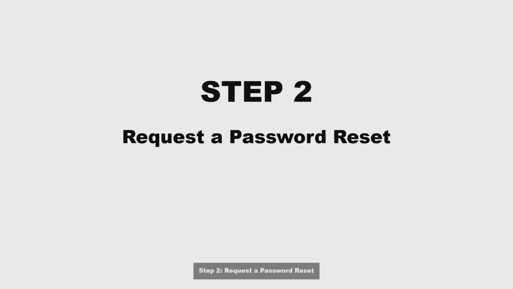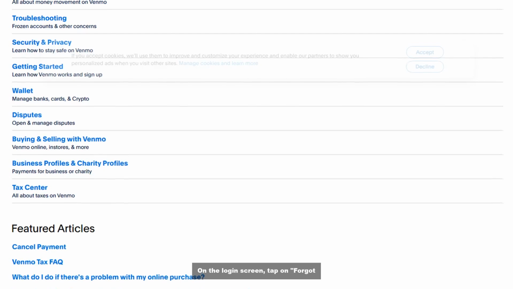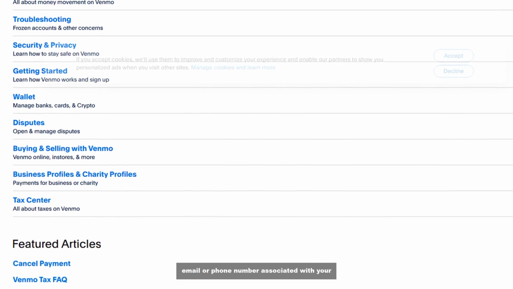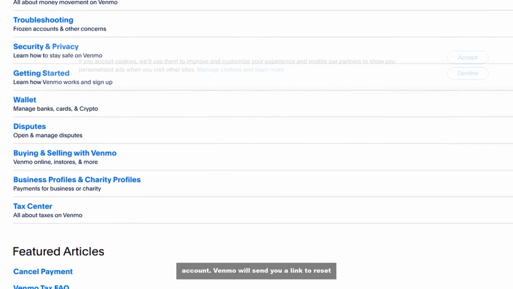Step 2. Request a password reset. On the login screen, tap on Forgot Password. Follow the prompts to enter your email or phone number associated with your account. Venmo will send you a link to reset your password.